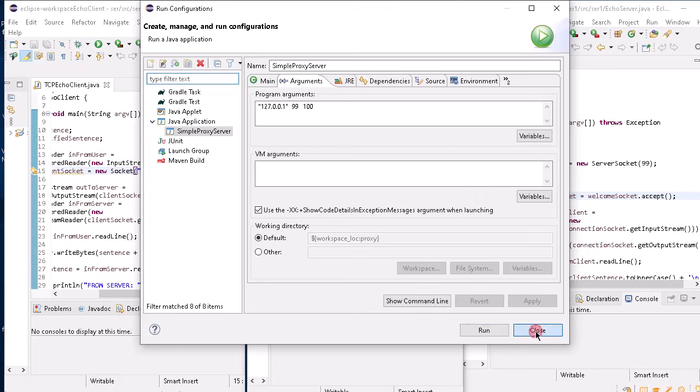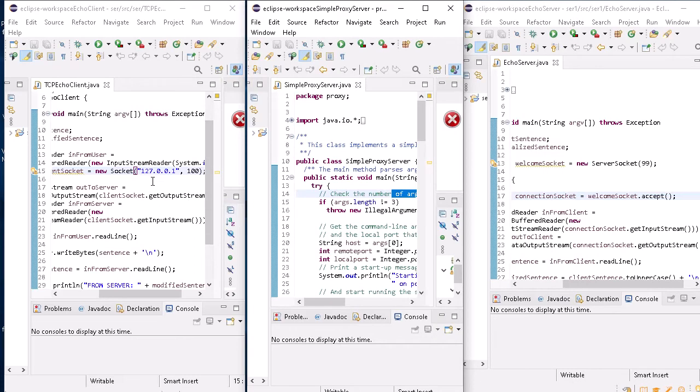So I'm going to close that, and going back to this, TCP echo client is going to form a connection with a system running on this IP address at port 100. This proxy server will be listening on port 100, and it's going to connect to a machine on port 99. So let's have a look at the echo server.